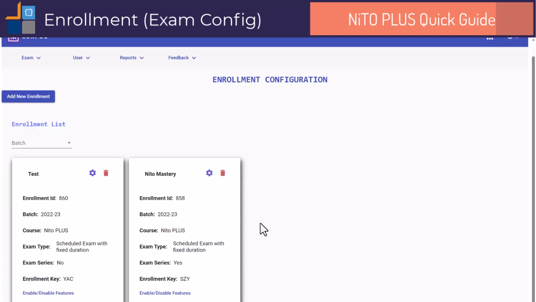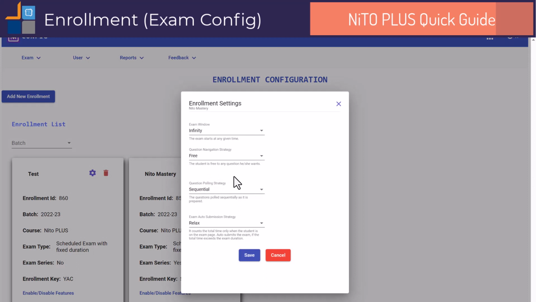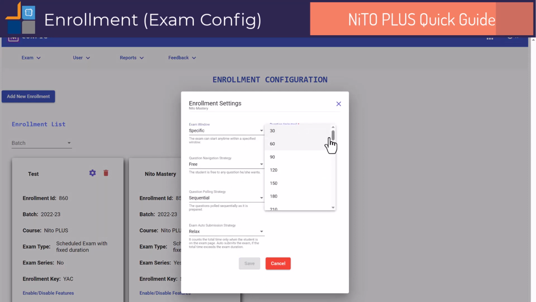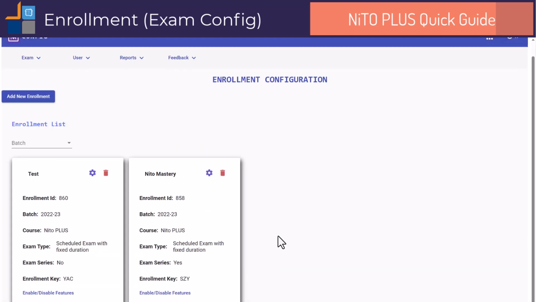Select the desired enrollment. Click on the gear icon, typically located next to the enrollment name. Within the configuration settings, you can modify parameters for exam window, question navigation strategy, question polling strategy, and exam auto-submission strategy. Once you have made the necessary changes, ensure to click on the Save button to preserve your modifications and apply them to the enrollment settings.